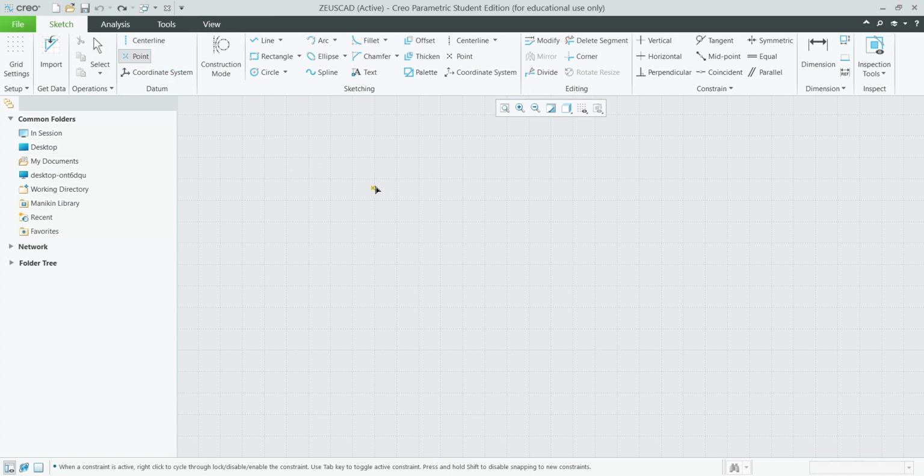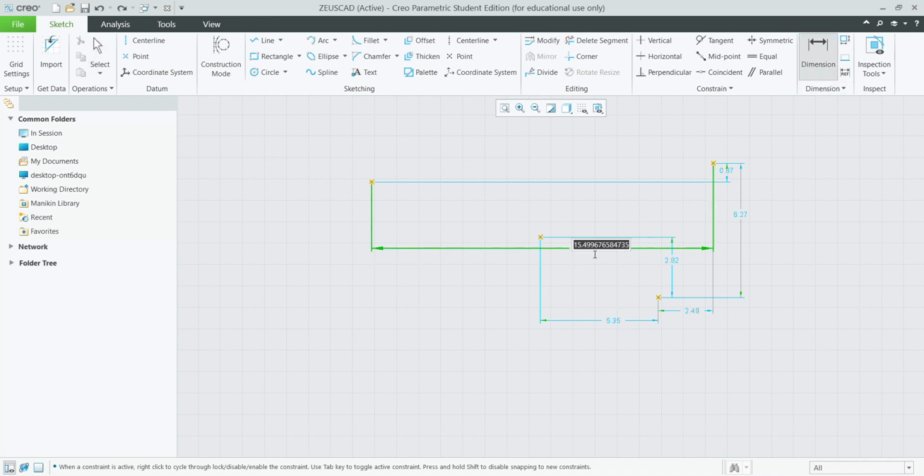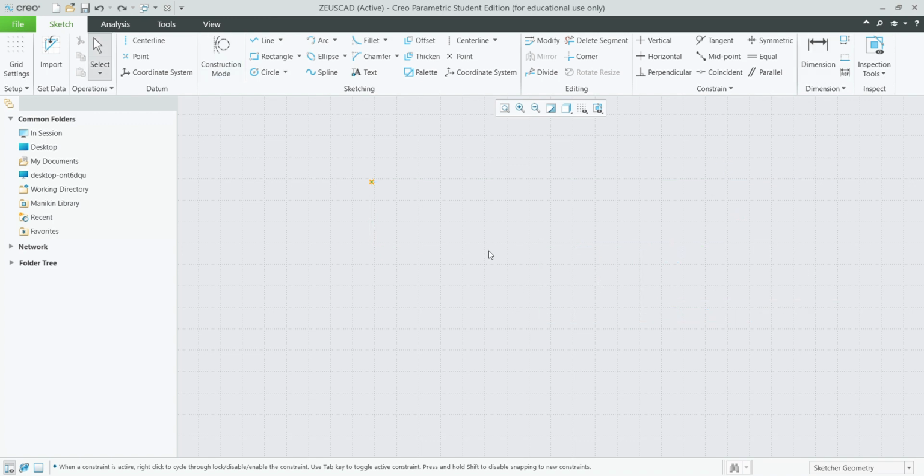Next is point. You can draw the point here. I'm removing all of this. You can also change the dimension between two points. I take 20. So I'm removing all of this.